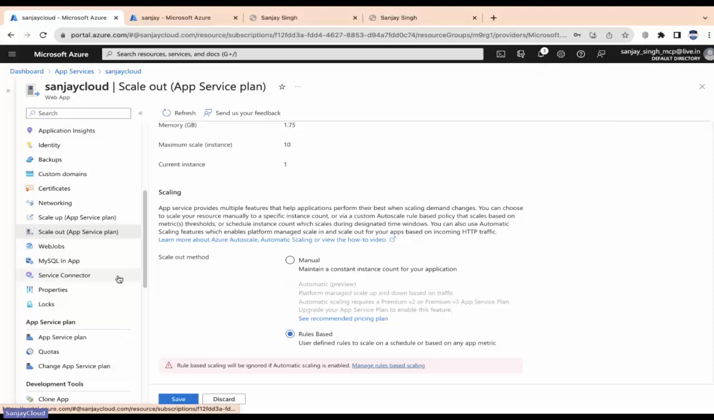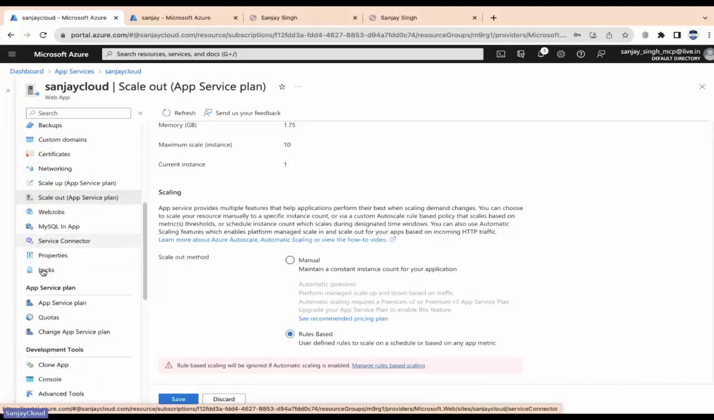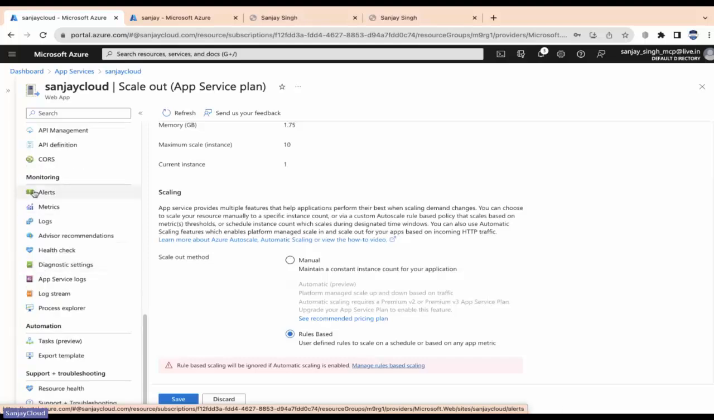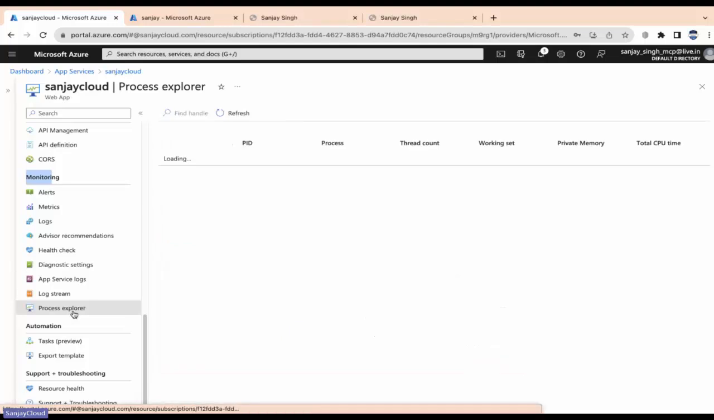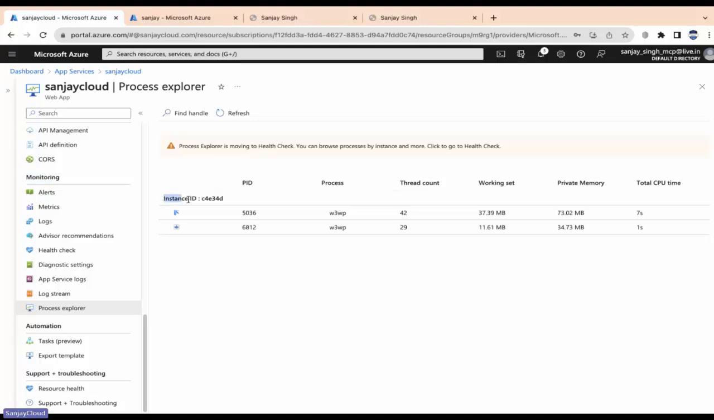Go back to your application. How can I monitor, how can I check how many instances are right now available for my web application? On the left hand side, under the monitoring tab, you will get the process explorer tab. Click on process explorer, where you will be able to see the current number of instances. So right now I have only 1 instance here, correct?